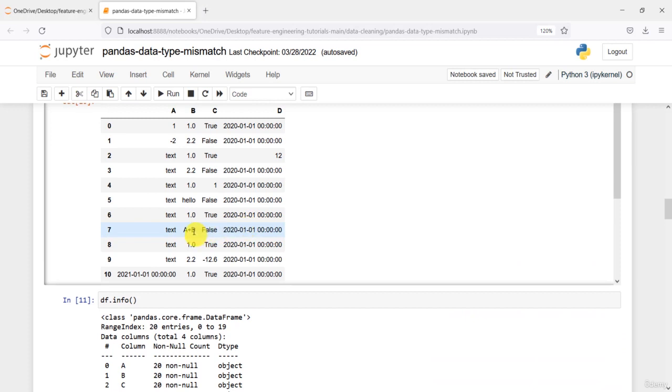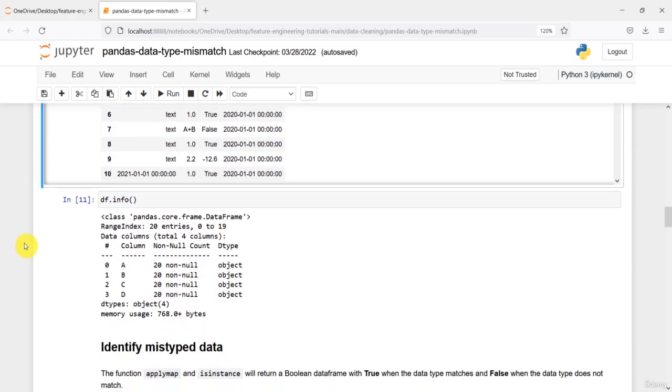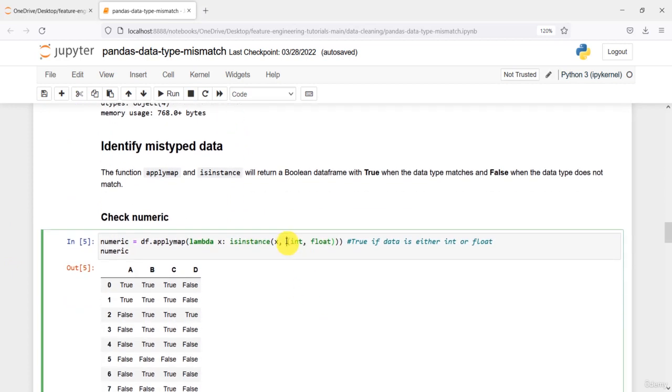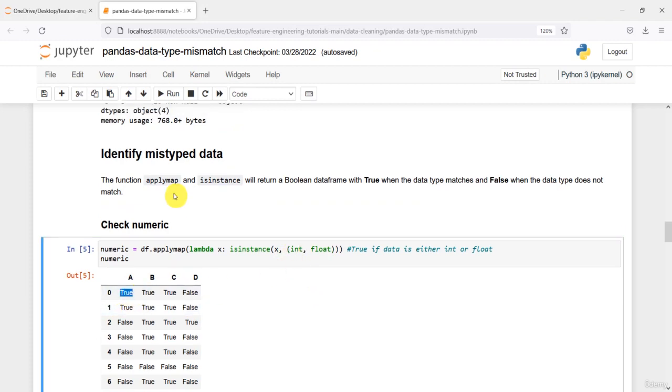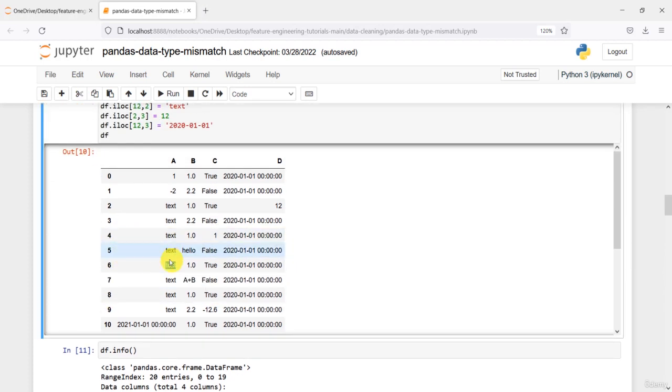So for example, if we go to our data, see here in our column A, the first observation is 1. So this 1 is in fact an integer. Now this code will check if it is integer or float, and yes, it is an integer. So that means our number was an integer, which is the reason we got True. Similarly, if I check for another value, let's say this one, it was the 6th observation in column A and it was text.